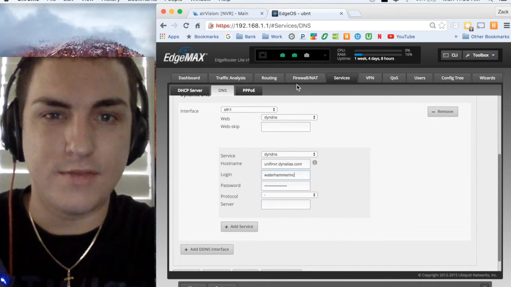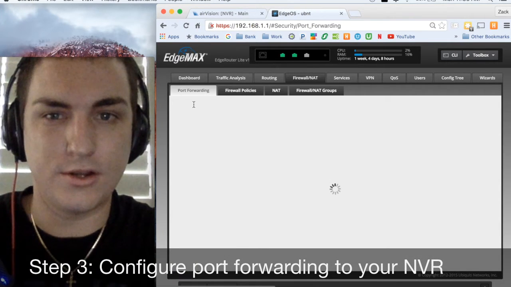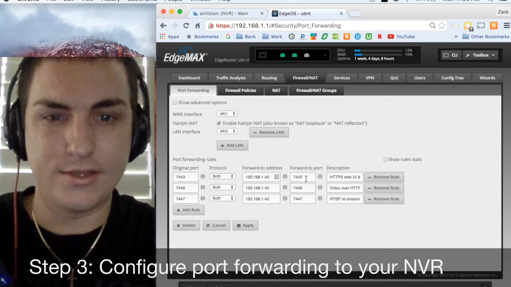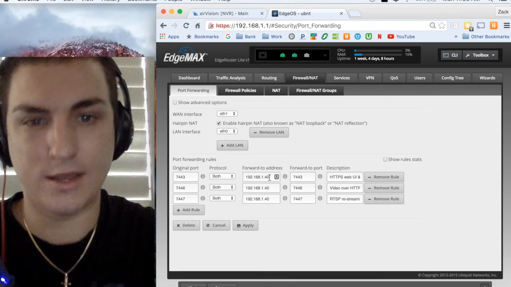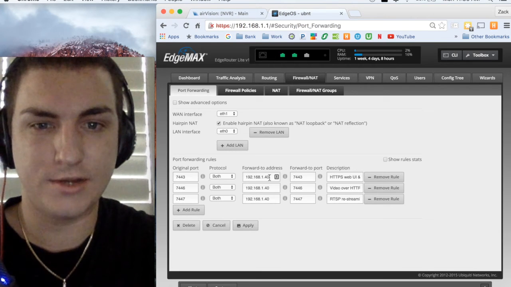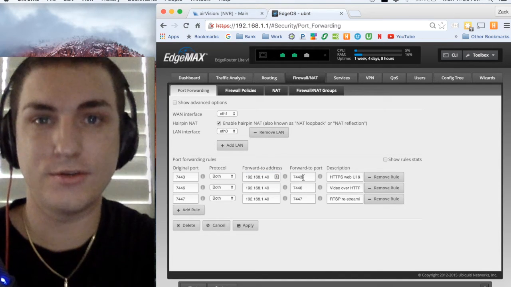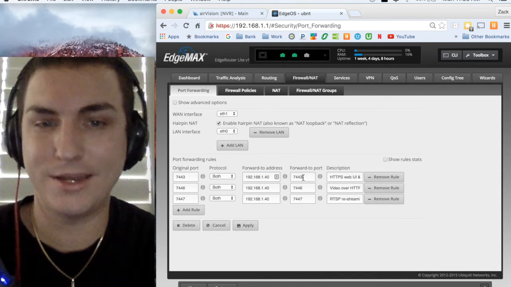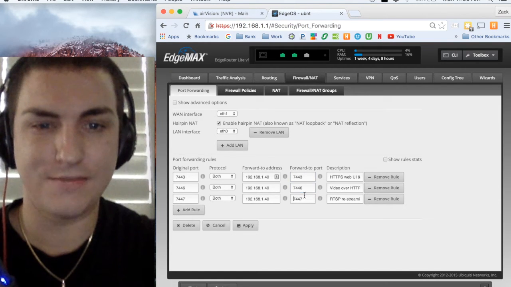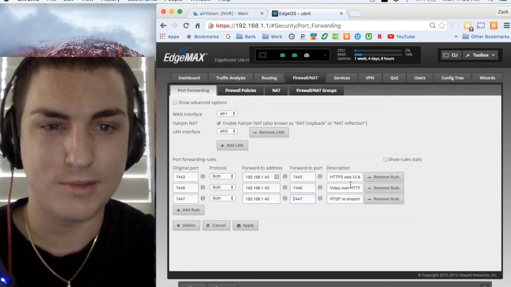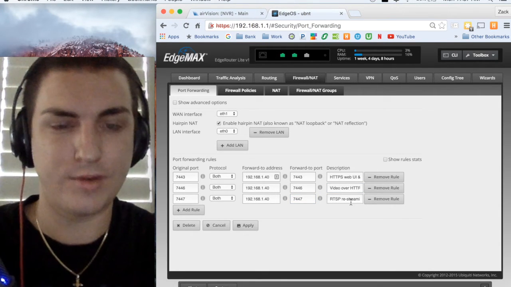So then the last thing you want to do is go to firewall NAT, and you're going to go to port forwarding, and these are the three ports that I'm going to forward to the NVR. So it's 192.168.1.40. I'm forwarding all the SSL ports. You can do HTTP if you want, but I don't recommend it. So the SSL ports are 7443, 7446, and 7447. There's the web UI, the video, and the RTSP restreaming.